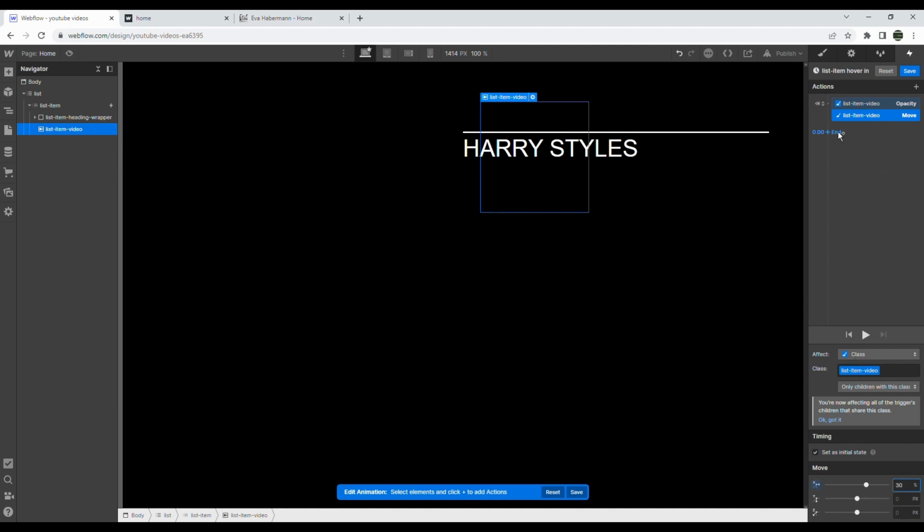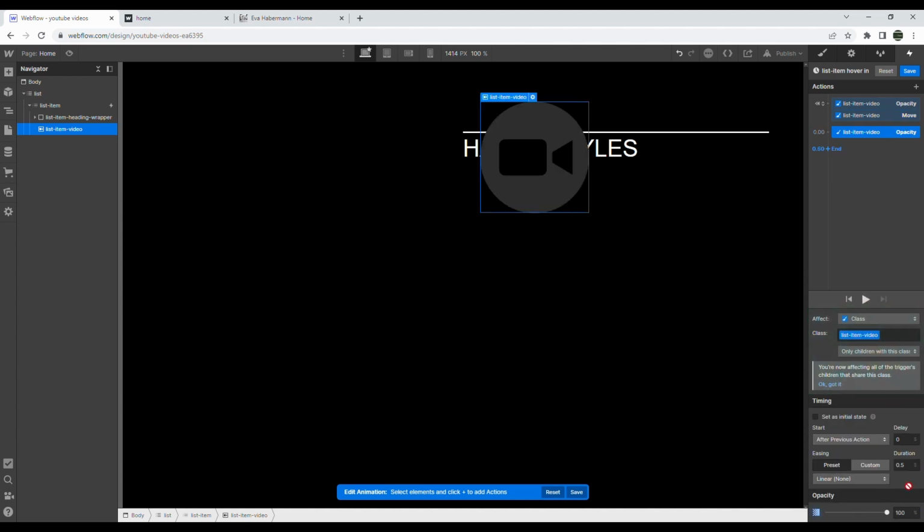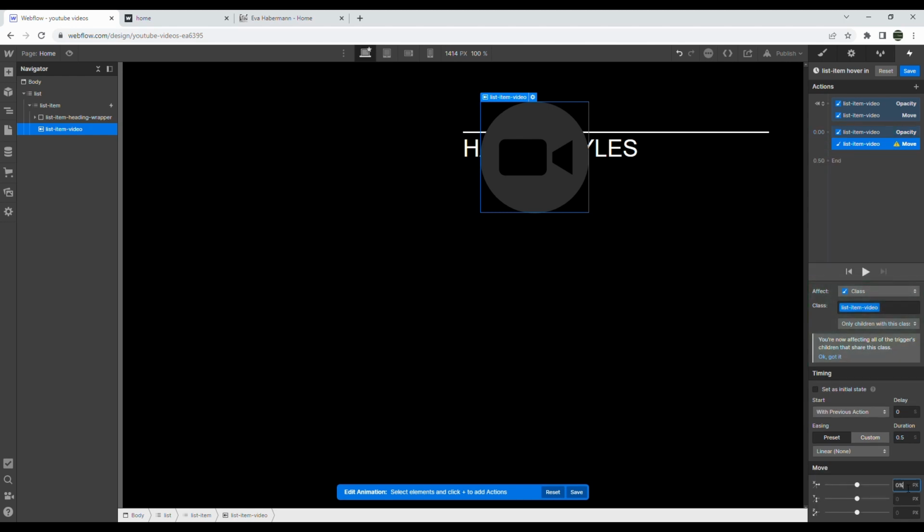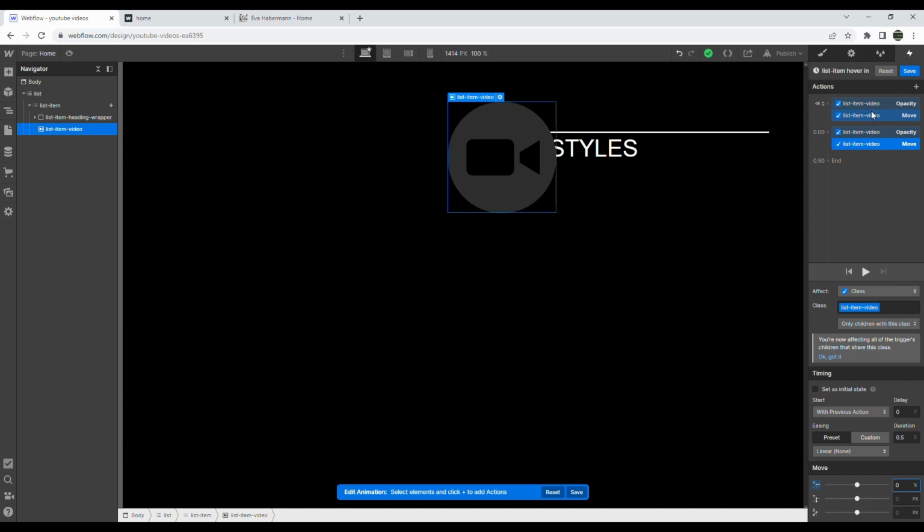There. Then I want it to go to full 100% opacity, and I also want it to move back to 0%, its original state, not the initial state, because that's where we're moving it in the starting. Okay. Then I'm going to grab this heading.